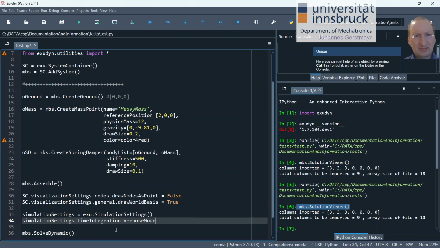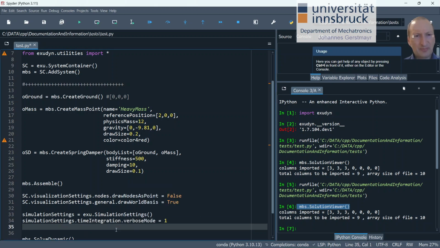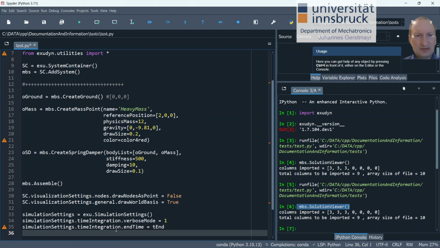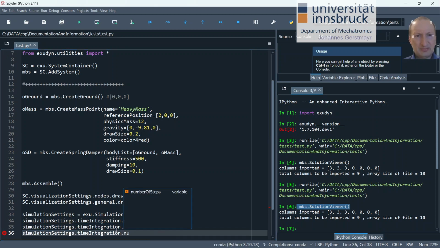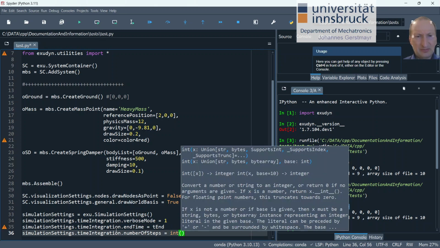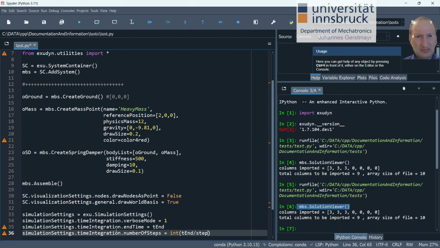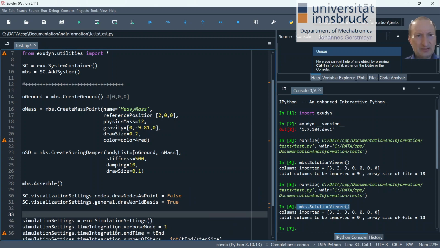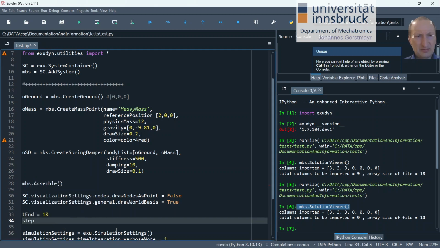So first we can add some verbose mode to see some output. And we would also like to set some end time. And we would also like to set some steps. And for that, we need some step size. And let's define it here now. So let's say tn equals 10 seconds and step size equals 0.02, for example.